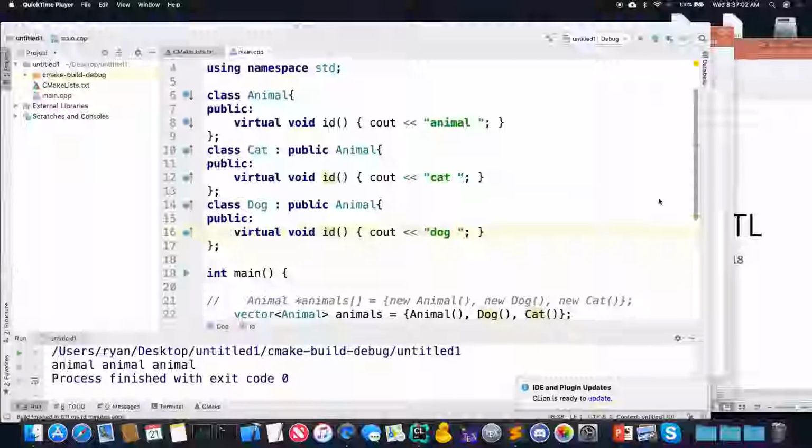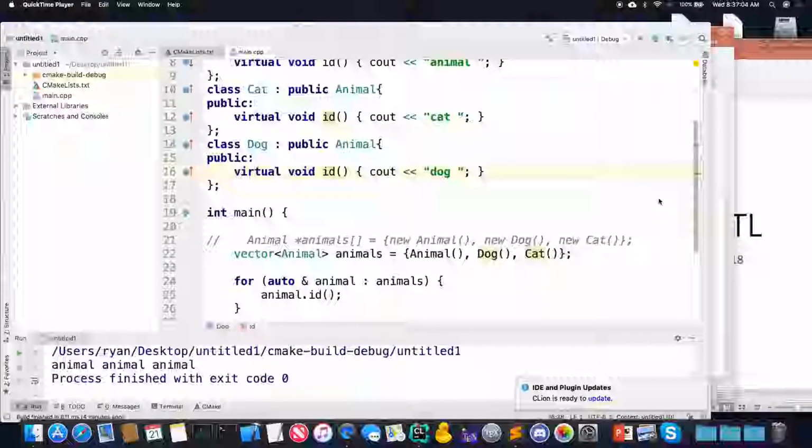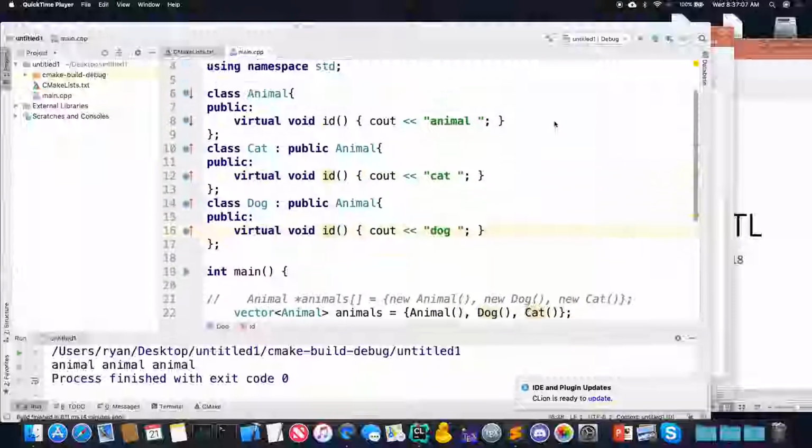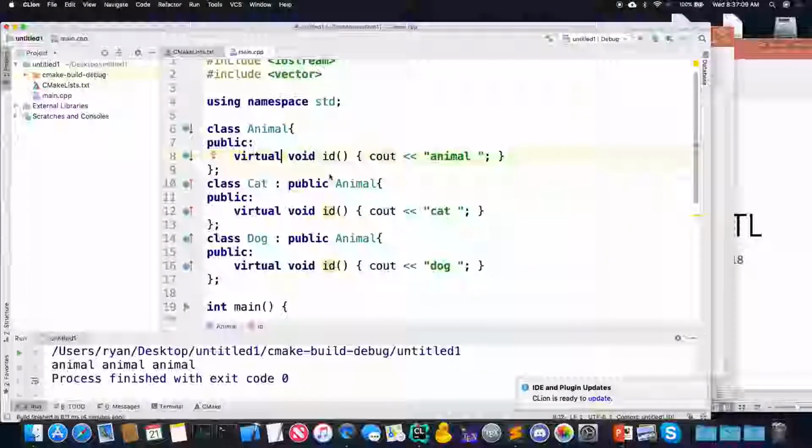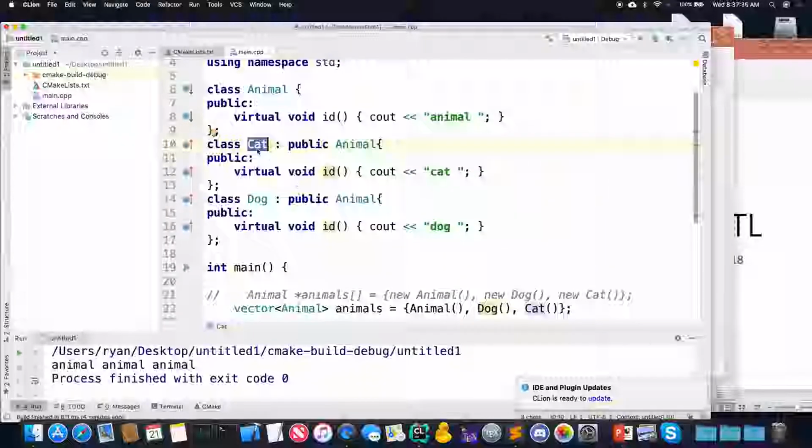Okay, so let's actually finish up polymorphism finally today. I copied this out of the slides, and this will lead into what we're going to talk about next. I have a superclass, which is animal right here. I have a cat and a dog class also. Do cat and dog inherit from anything? How can you tell? Yeah, with the colon, public animal. So a cat inherits from animal, dog inherits from animal.